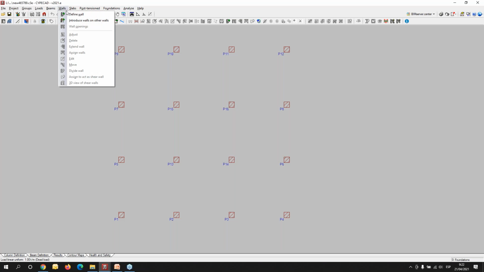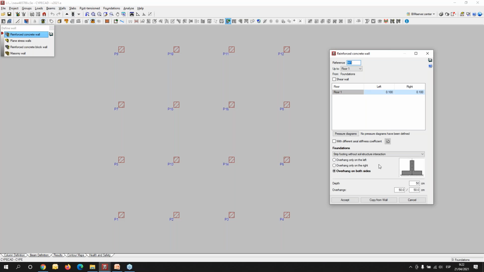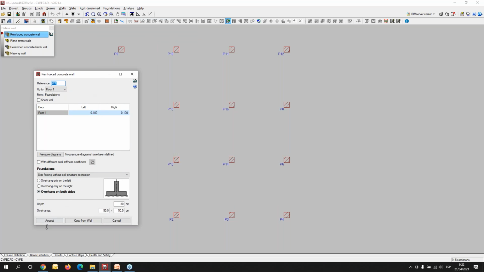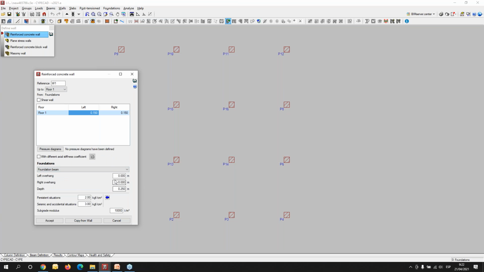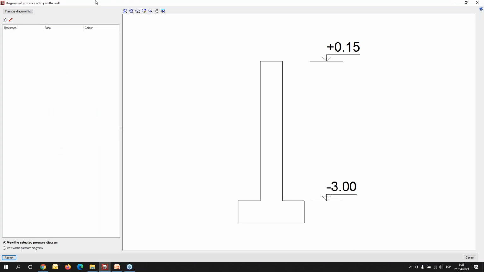For our wall, I will go to the menu once again, and we have the 15 centimeters. We have from the foundation to the floor one, the foundation beam, 15 centimeters of section, and 0.60 meters for the depth of the foundation beam. The soil resistance, subgrade modulus. And now the pressure diagrams.